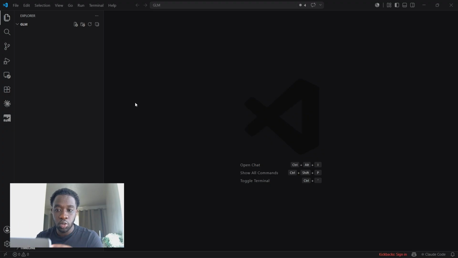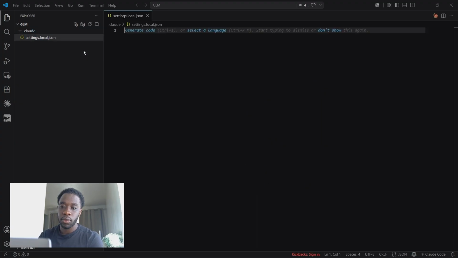So the first thing you want to do is create a folder with this button over here, and we're going to call it .claude. So dot, and then the word Claude. Once we do that, we want to create another file. This is basically the settings for Claude that it loads up every time we start a new session. So we're going to add a new file and call it settings.local.json.